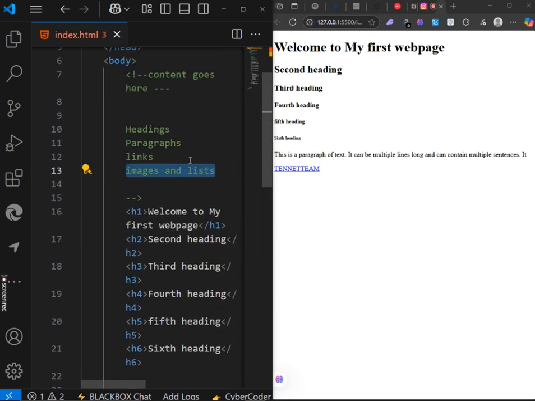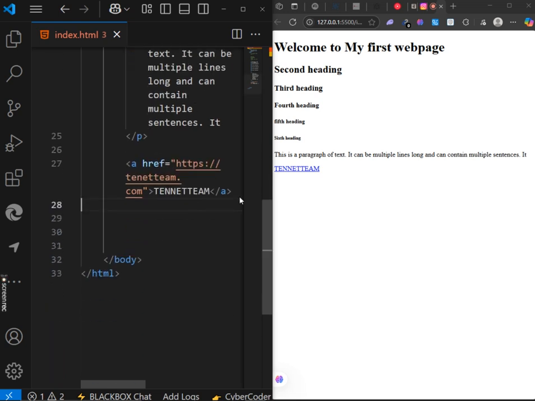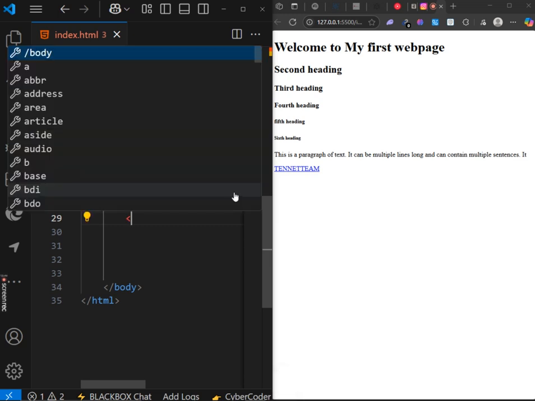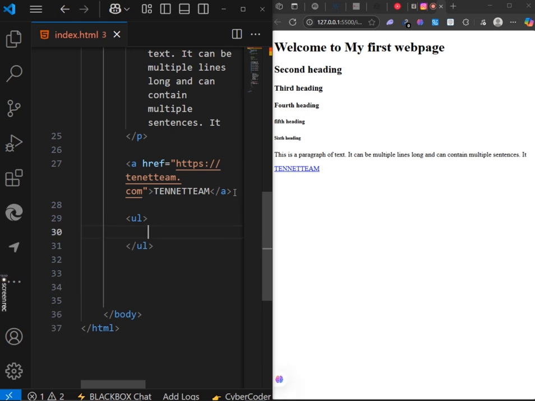We have images and lists. Now, keep in mind that I'll be coming back to images real quick. I'd like you to pay attention to lists first. Now, we have different kinds of lists. We have unordered lists and ordered lists. Now, I'm going to be showing you an example of unordered lists.